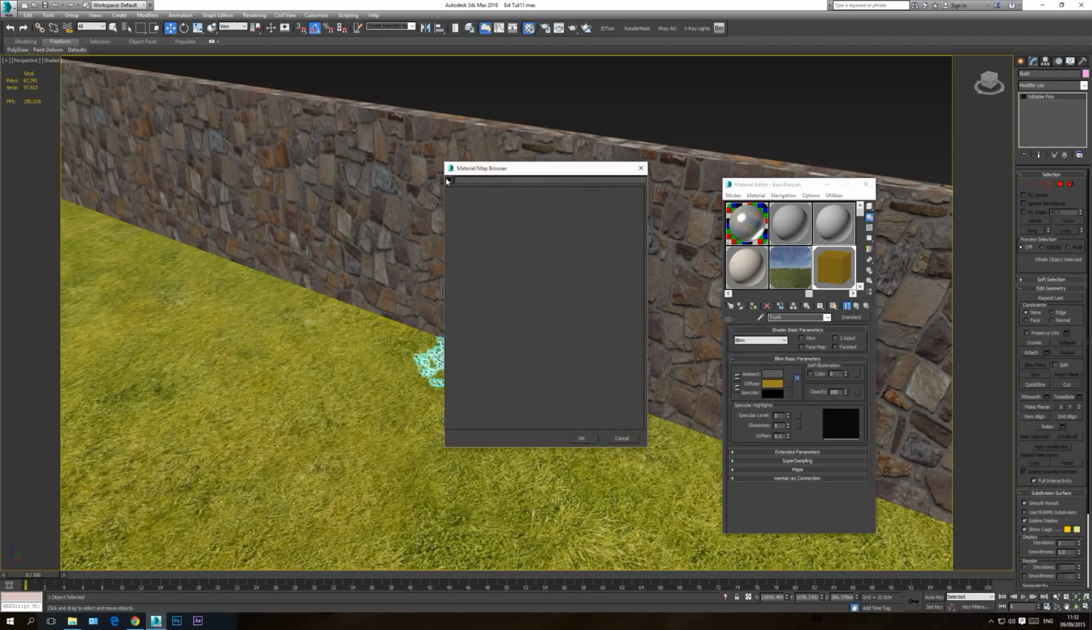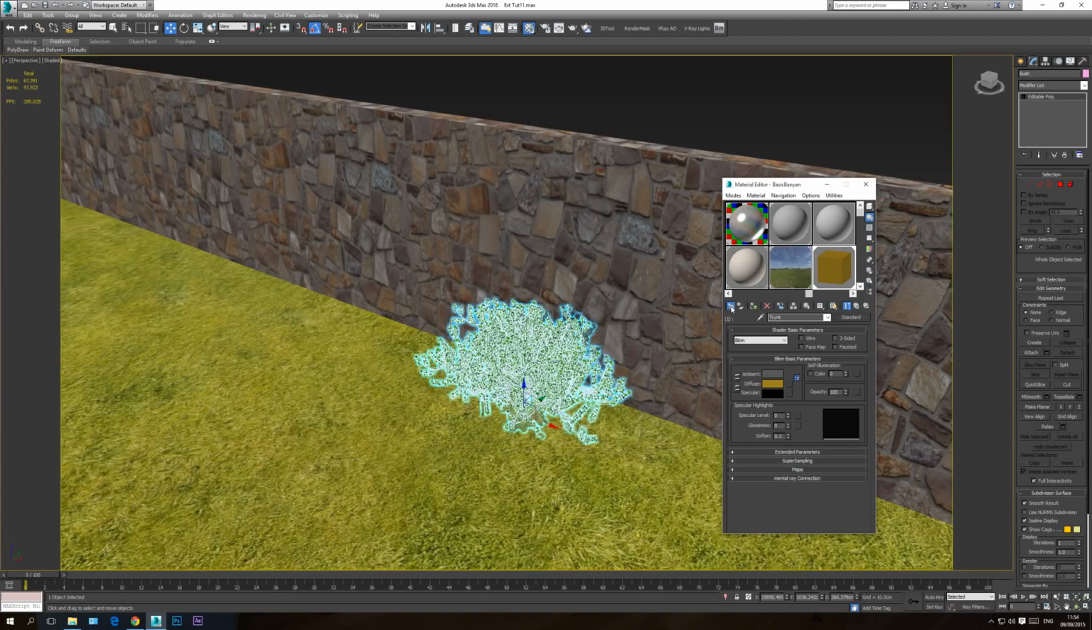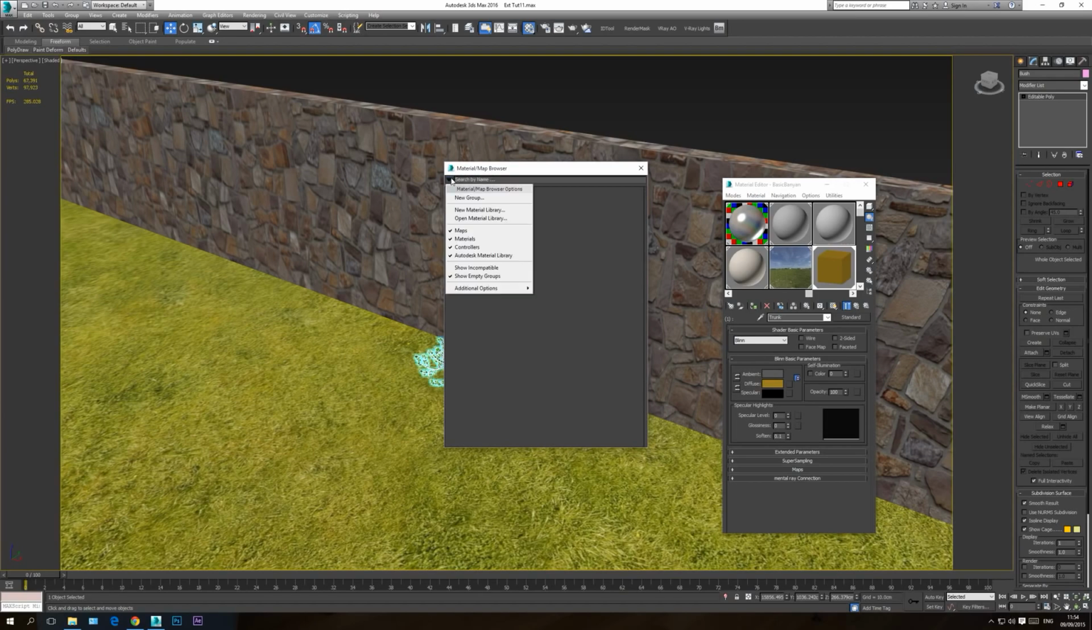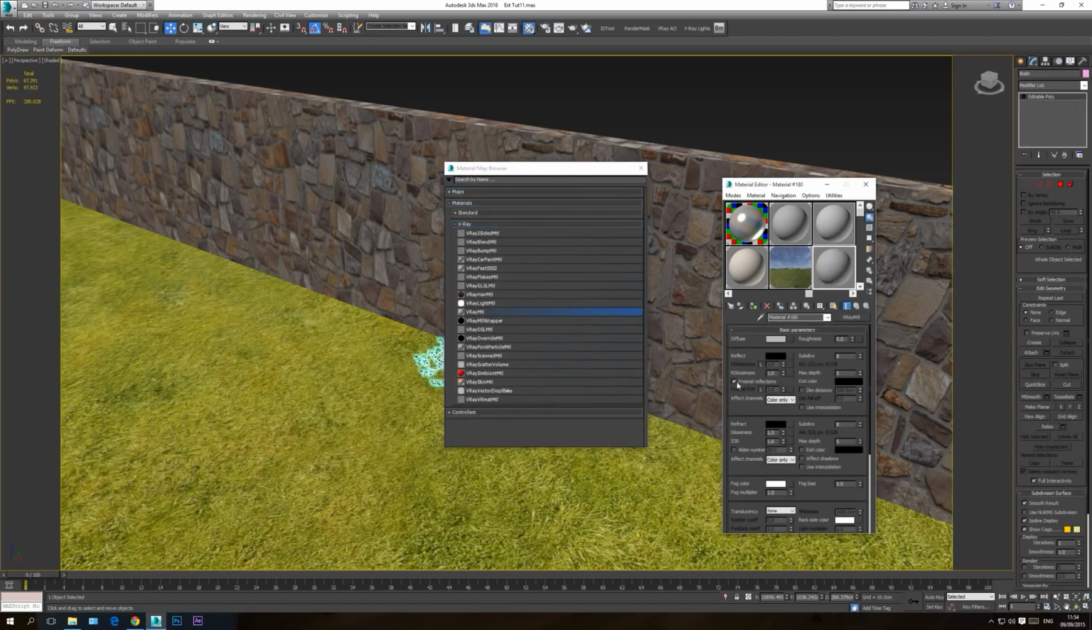Let's change it from standard to, now I have a bug inside 3D Studio Max, so when I go to material map browser, I don't see anything here. So I need to click on this and show incompatible, and then click on show incompatible again. So now I can see my materials and maps and controllers and everything else. In your 3D Studio Max, you shouldn't have this problem. For some reason it happened to me, but you should have the maps, materials, and controllers already visible when you go into this material map browser. So I'm going to do this, show incompatible and show incompatible again. I'm going to choose materials, V-Ray material.